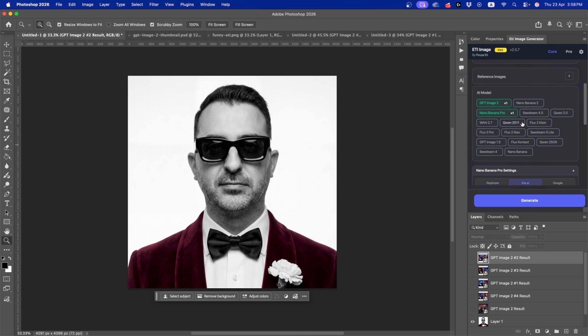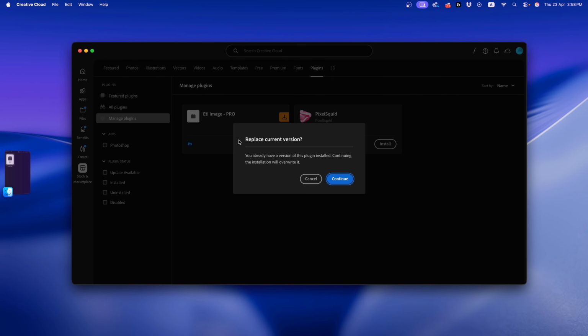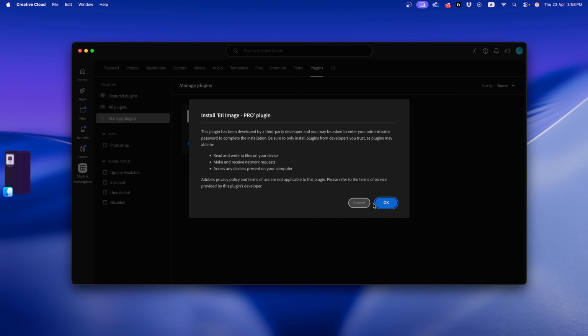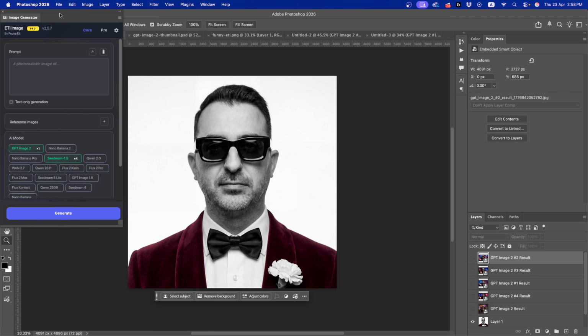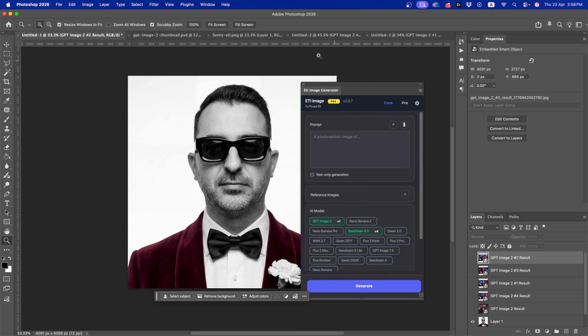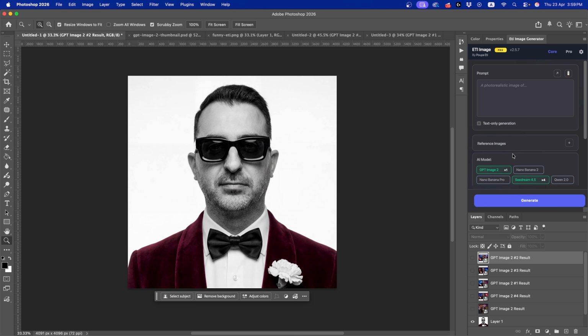When you download the plugin, you will get a file like this. All you need to do is to just double click on it. It will open Adobe Creative, and if you have Photoshop already installed, it will install the plugin on that, and all you need to do is to click on Open Photoshop, and it will load the plugin. If you don't see the plugin, you can come here to the plugins menu at the top, and GPT Image Pro will be available here. Just turn it on. Then you can move it to the window that you prefer.